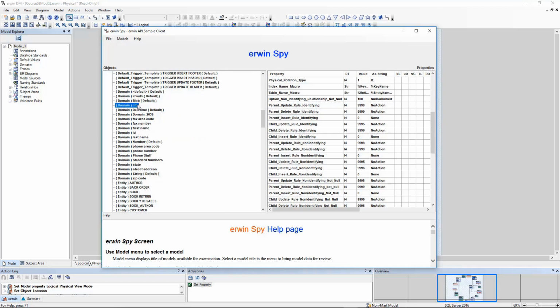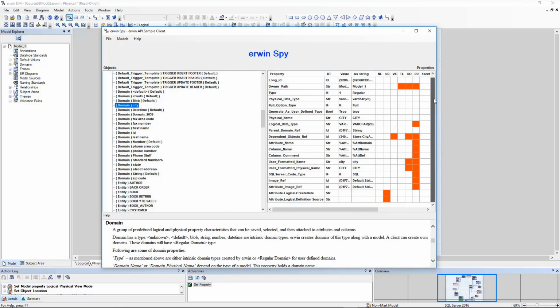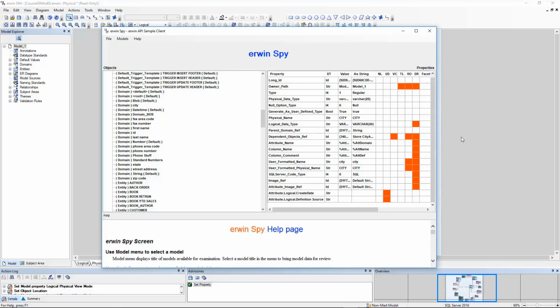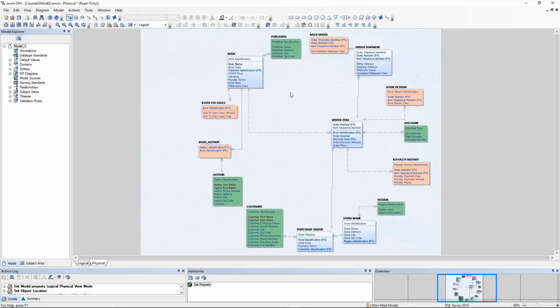Lots of metadata. Here's our city domain, all of its properties, and the Help panel down at the bottom. So you can really break into the Irwin model and see what's going on inside the model. And I'll close Irwin Spy. So again, from the Tools menu, Add-ins. If you have added any add-ins, they'll be here in the list.